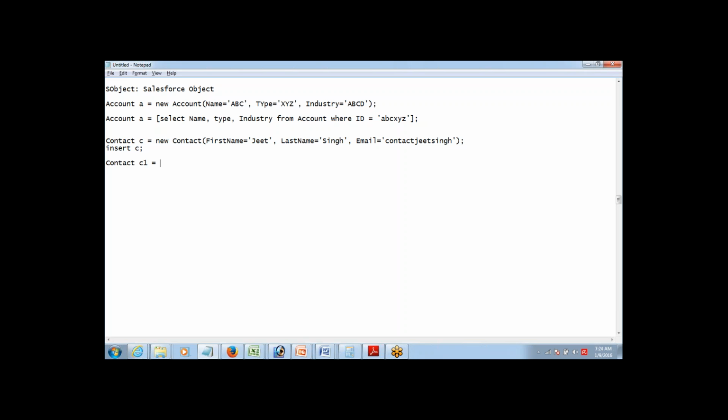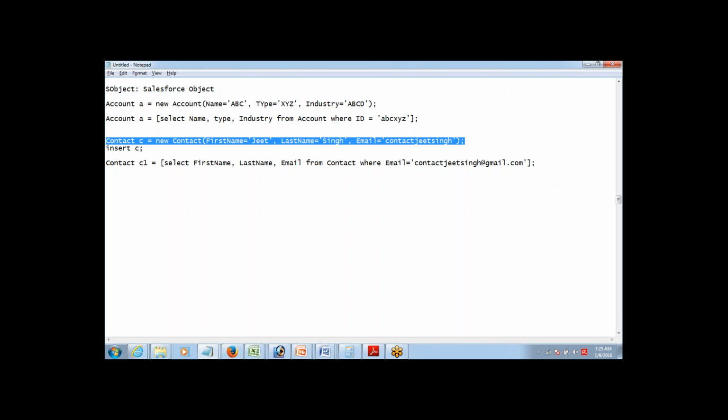After that, you can say Contact c1 = select FirstName, LastName, Email from Contact where equals. Fine. Jeet, one question. Why would it be c1 and why not c? Because you've already defined c. Because you have already defined c and you are giving some other value to c, right?